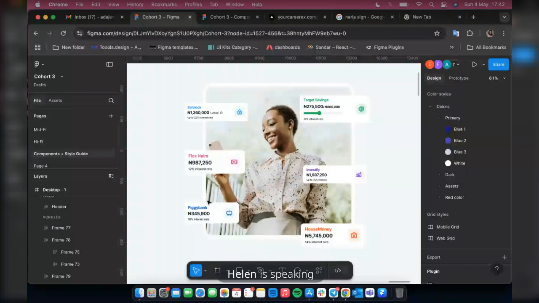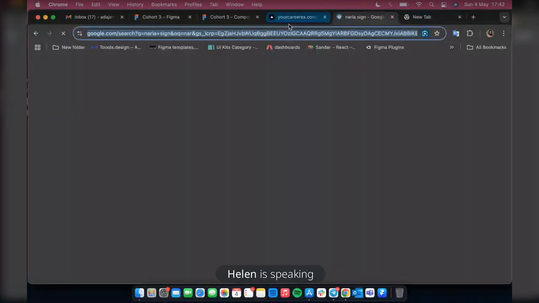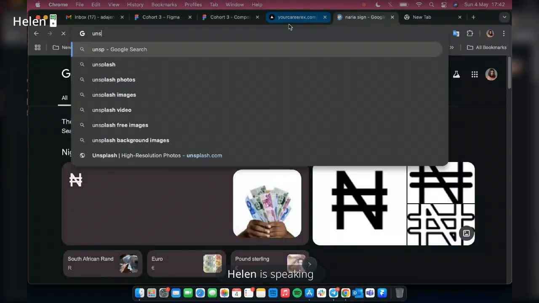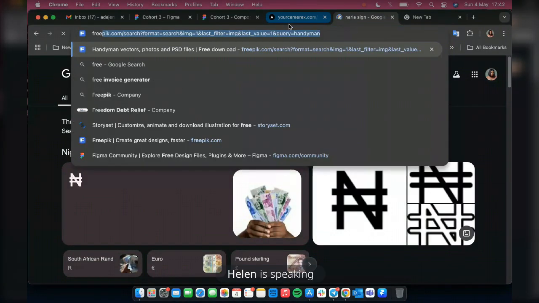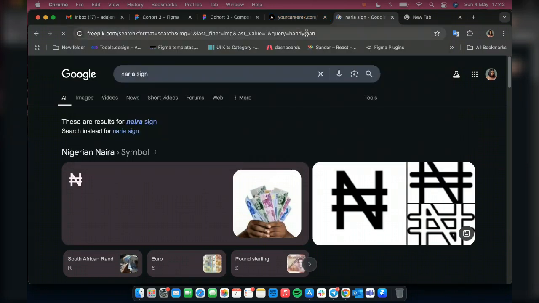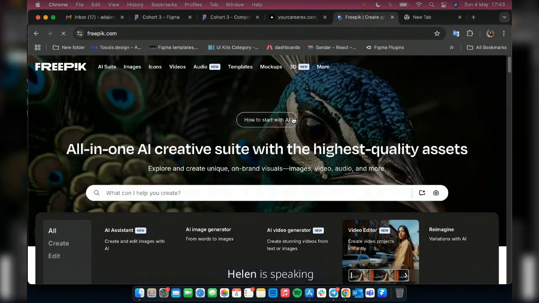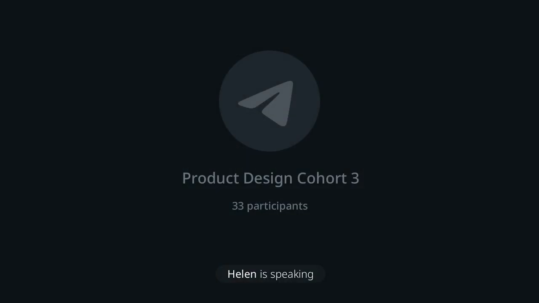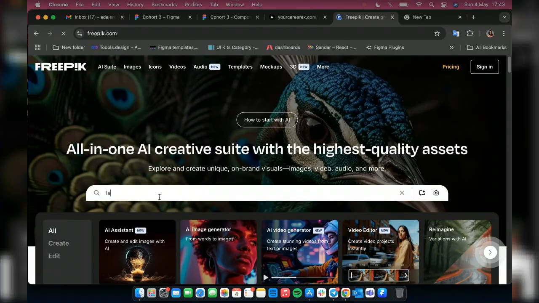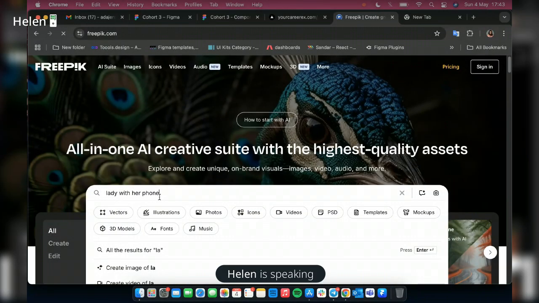So I will just go to Unsplash, or Freepik, anyone. Let's use Freepik. Freepik is usually a site where you can get pictures. You can pay to have the most advanced premium pictures. So I'll just search lady on her phone, or lady with her phone, or holding phone. Let's just add something like this.